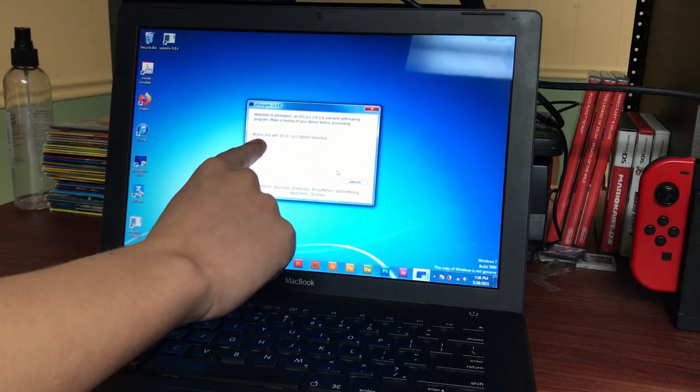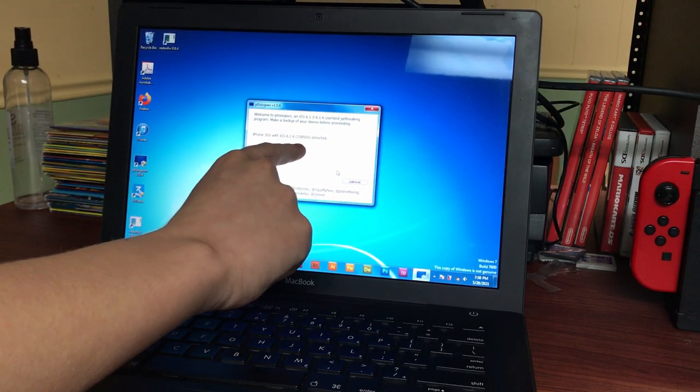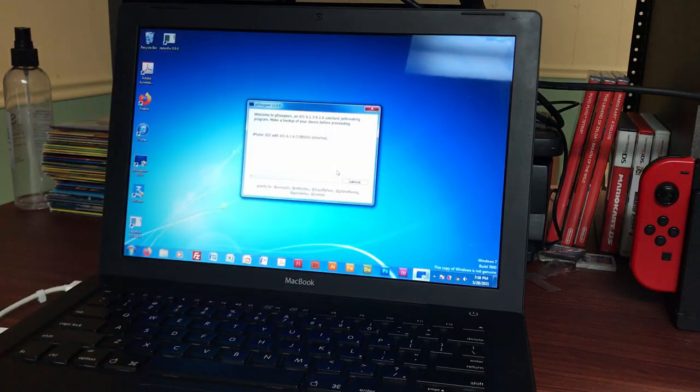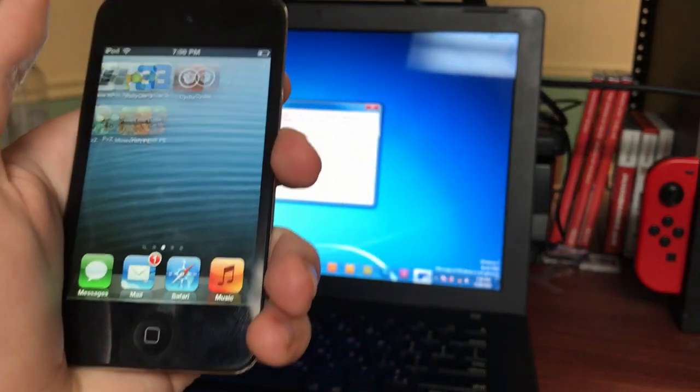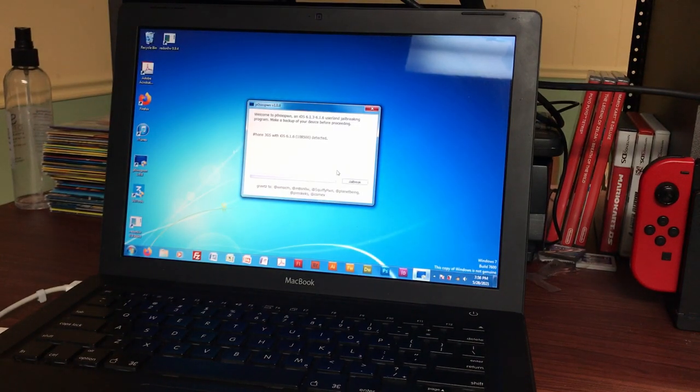And there we go. iPhone 3GS with iOS 6.1.6. That detected. You can also use this for the 4th-gen iPod Touch, by the way. In fact, I just did that a moment ago, and there you go. Cydia. So, it does work with that device as well. And it should also work with any device running iOS 6. So, well, there you go.